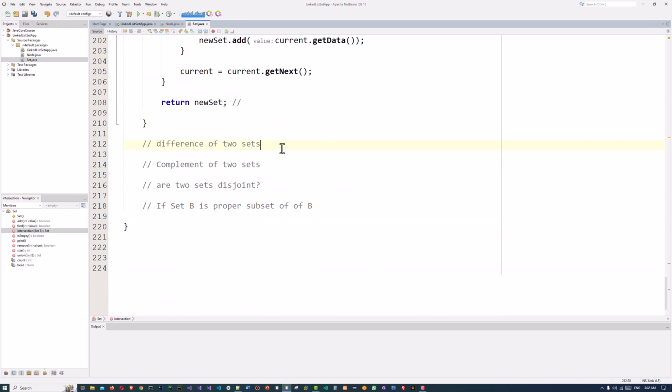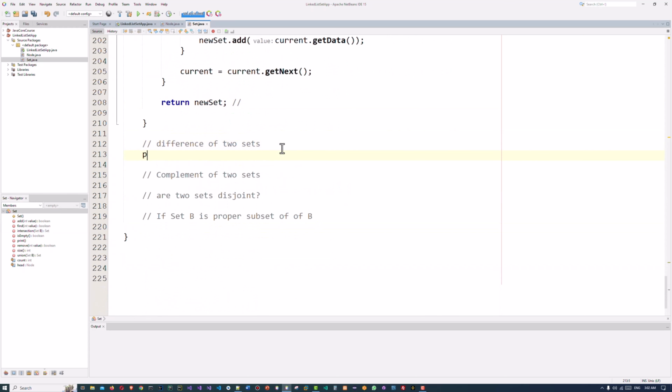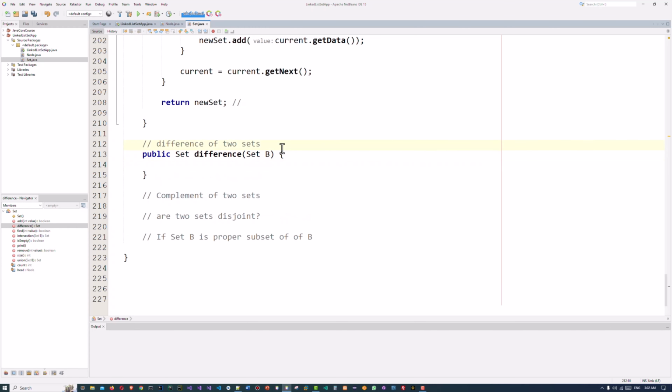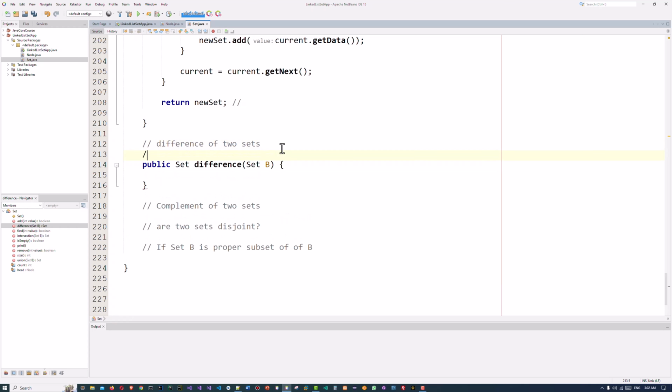Okay, now difference. Public set difference, set B. This will return A minus B. So the difference of two sets.